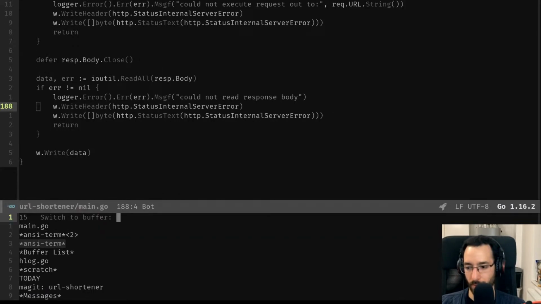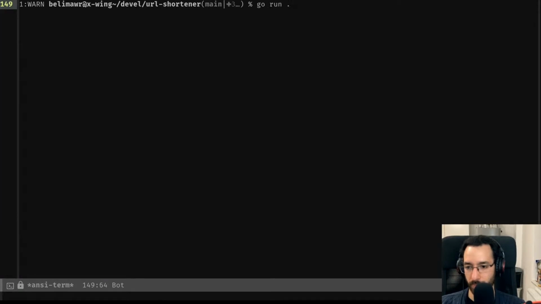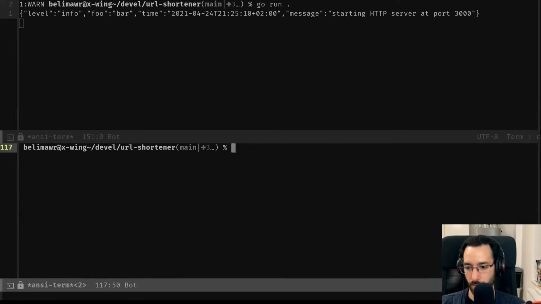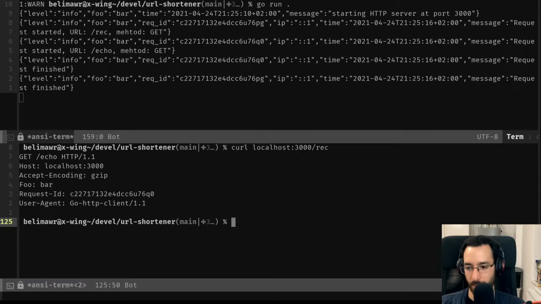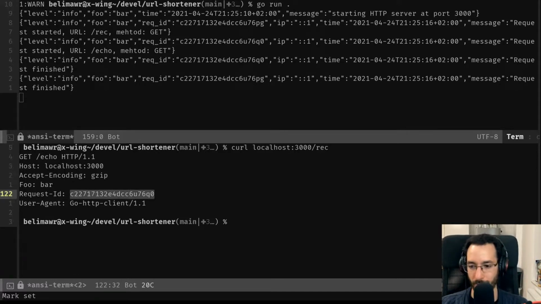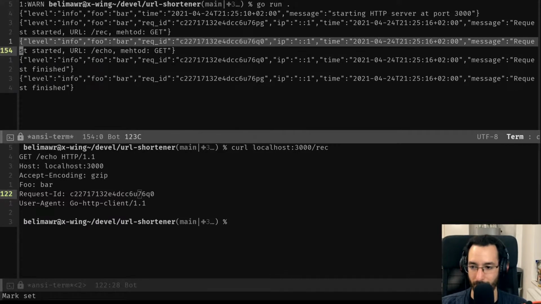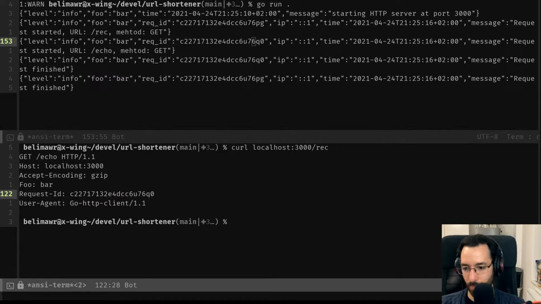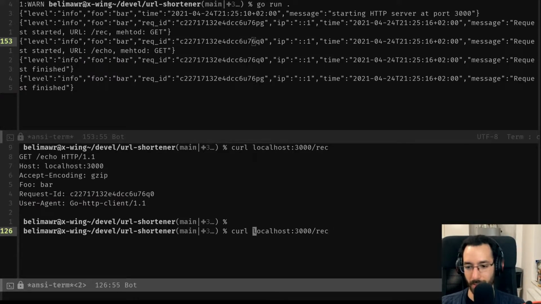So if we go to terminal 1, go run, terminal 2. Ta-da! Okay, so now we have recursion. The response from the recursion is actually the response from echo. Then you can see this request ID that ends in 6Q0. That's actually the request ID from echo. And then you can see each one has their own request IDs. So mission accomplished.